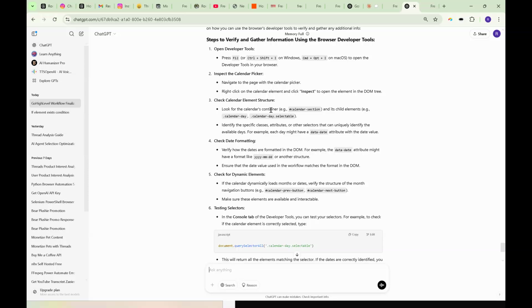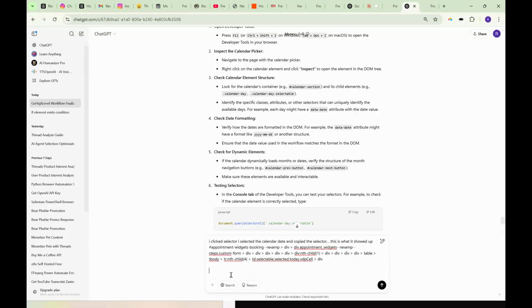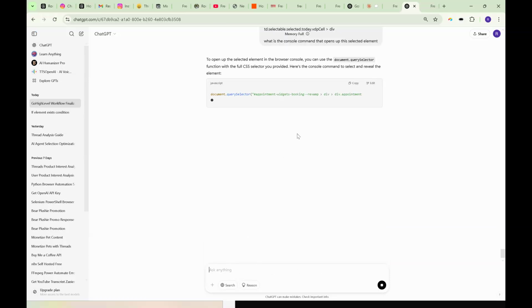Verify how the dates are formatted. I clicked selector. I selected the calendar date and copied the selector. This is what it showed up. How do I use the console? What is the console command that opens up the selected element?